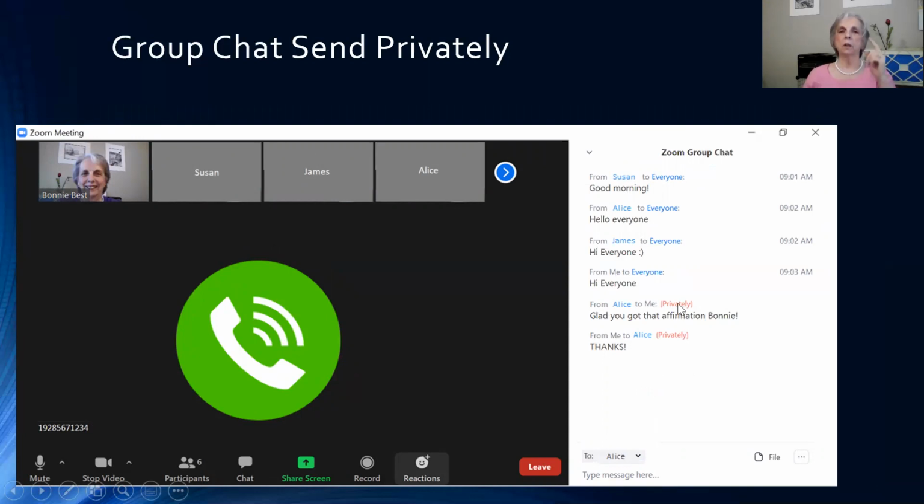And you notice if someone sends a private message in red, it says privately. So rather than from me to everyone, it's from Alice to me, and then from me to Alice. And the important thing we've discovered, what we can sometimes forget to do, down at the bottom, it's now set to send a message to Alice. So now anything I type down here where it says type the message, it's going to go only to Alice.